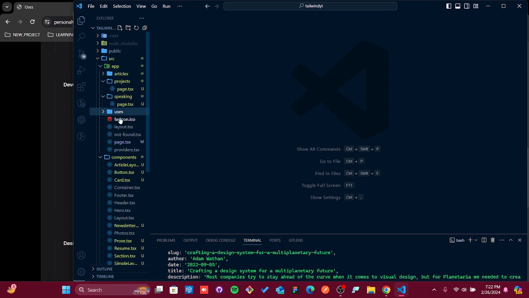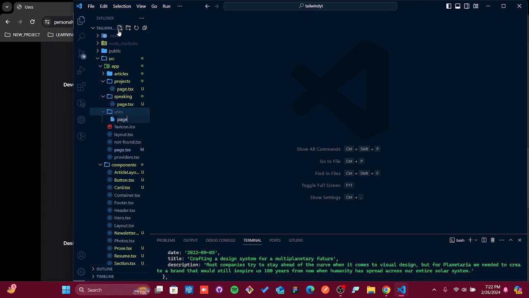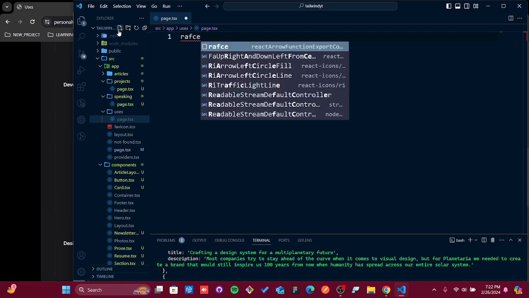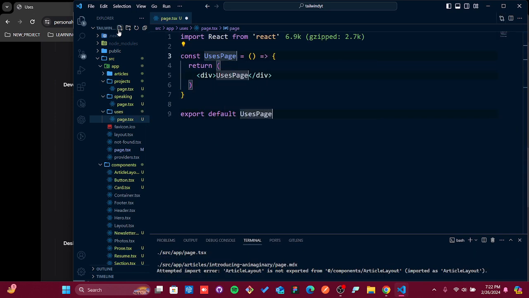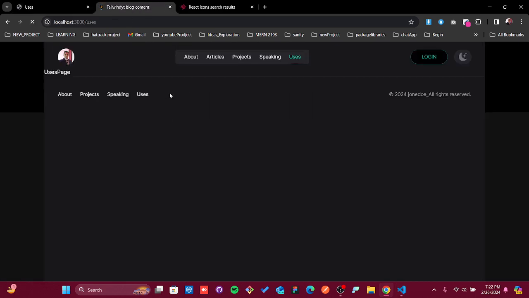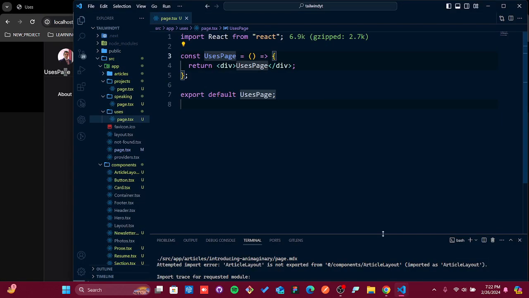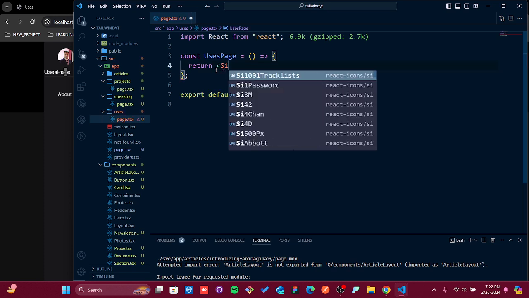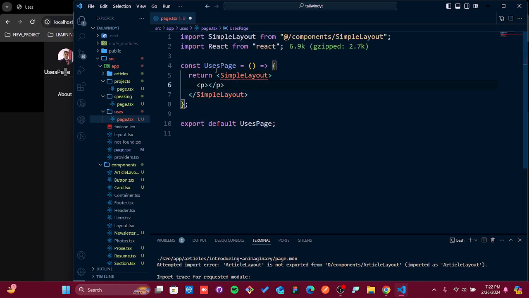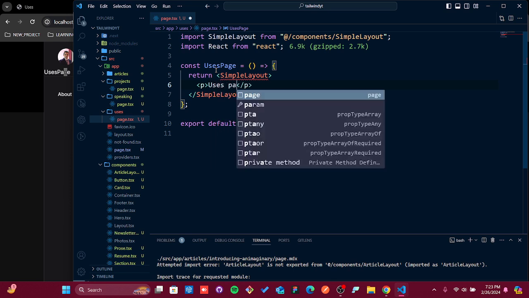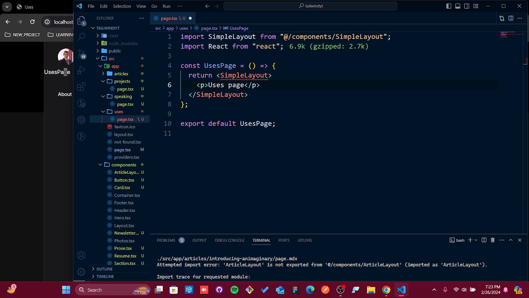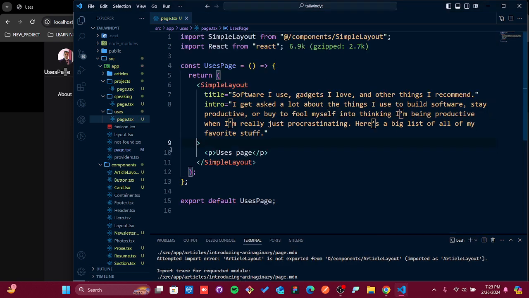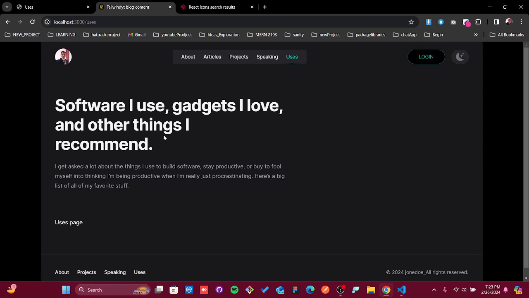And in that folder, I'll create a page.tsx with rafce, which is going to be the uses page. Okay, so that will be our uses page. So what are we gonna have in the uses page? Remember, instead of dragging those things, I'm gonna just put a simple layout and a p tag, which is going to give us the uses page. And in that layout, I will pass the title and other properties to make it look perfect. Now this will be our uses space.